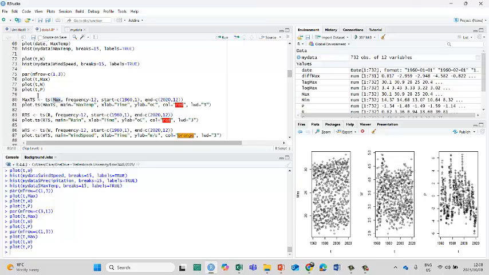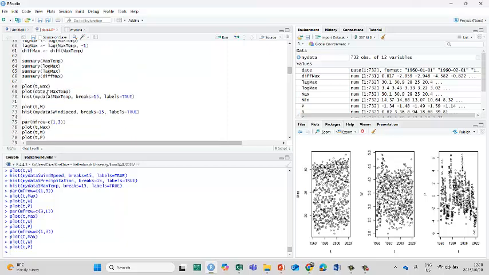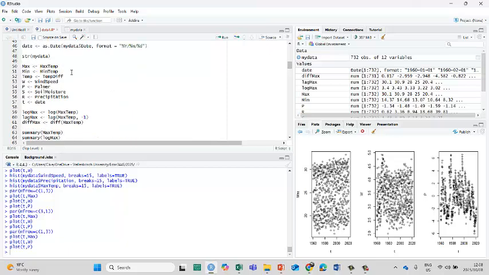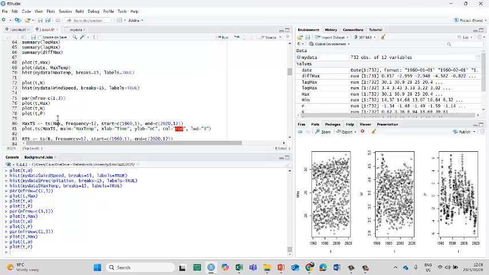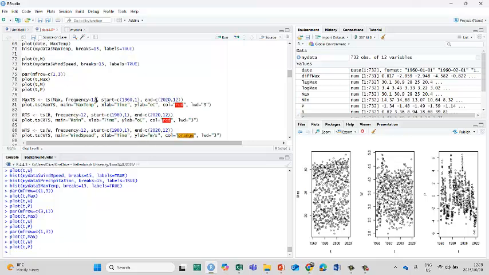What are the variables that I want to create? I want to create a time series from max. What is max? I've defined max as maximum temperatures. Frequency is 12, meaning 12 months, monthly data, start date and end date. Very straightforward. Nothing to it. Just check the format, your beginning time and your ending time. Okay. And I'm going to run it.